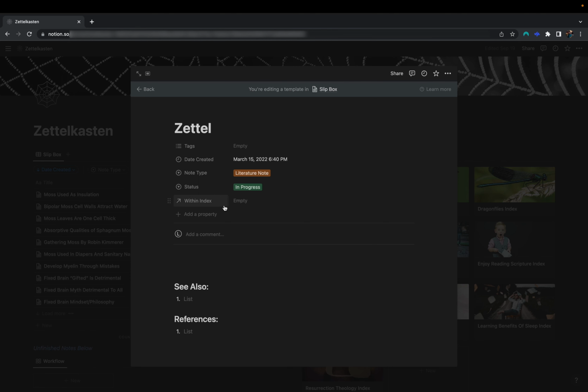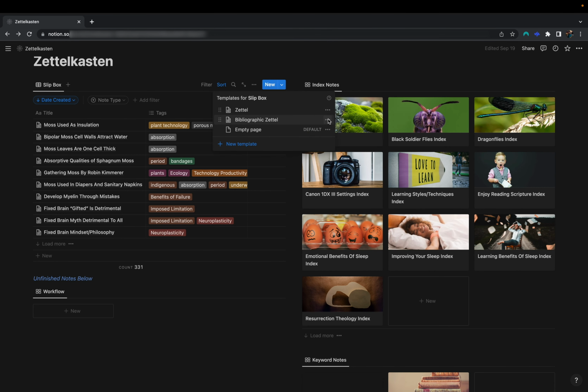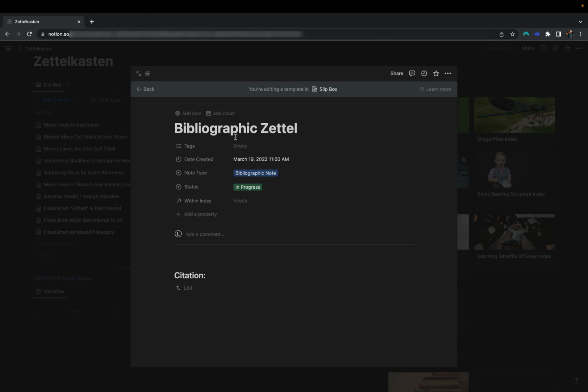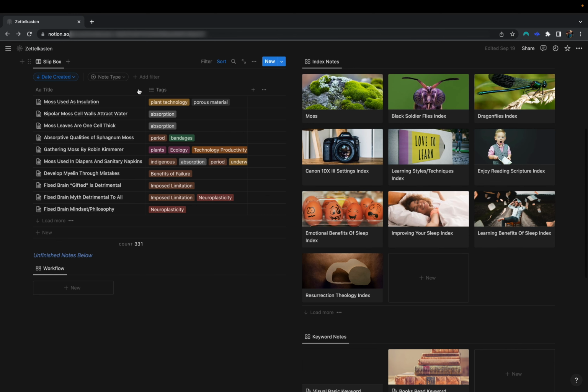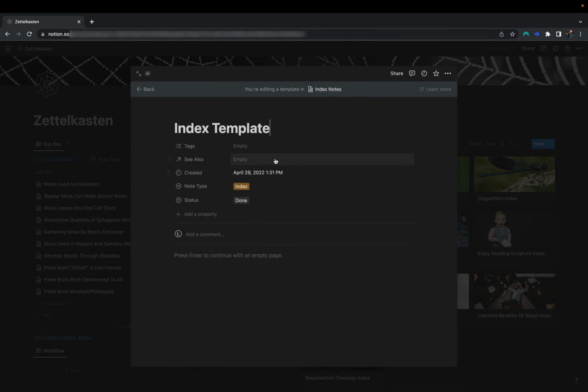I also have a space to link this note to an index note, but of course there wouldn't be much benefit to having it autofill since every note is different. In the body of the template, I have a place for citations and for linking other related notes. The only other template I have in this database is for bibliographic notes. Here I have all the same fields. The only difference is that the note type is set to bibliographic note and there is only one field for citations.